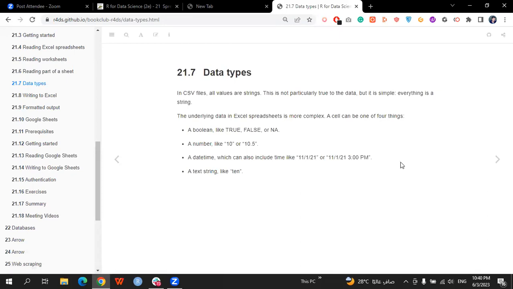So let's talk about the data types. In CSV files, all values are strings. So it doesn't matter if it doesn't recognize them as a Boolean or as a number. All values are strings. This is not particularly true to the data, but it is simple. Everything is just string. The underlying data in an Excel spreadsheet is more complex. A cell can be one of four things. So he is distinguishing between CSV files and Excel spreadsheets. CSV files don't recognize a data type, but an Excel spreadsheet does. So a cell can be one of four things: a Boolean, a number, a date time, and a text string. And these are an example of each one of those.